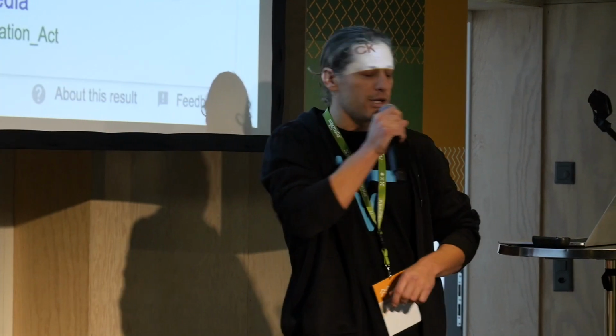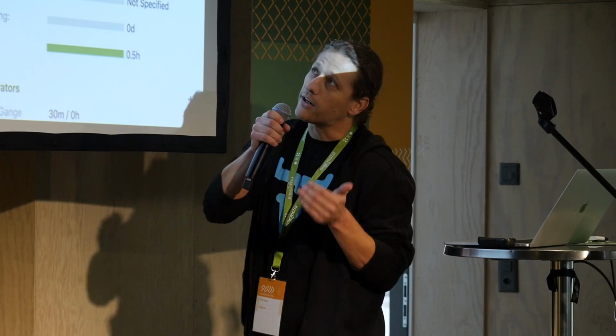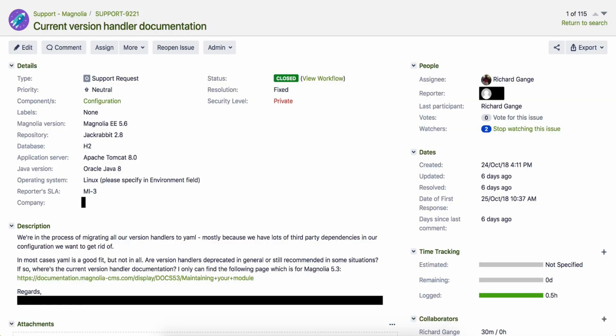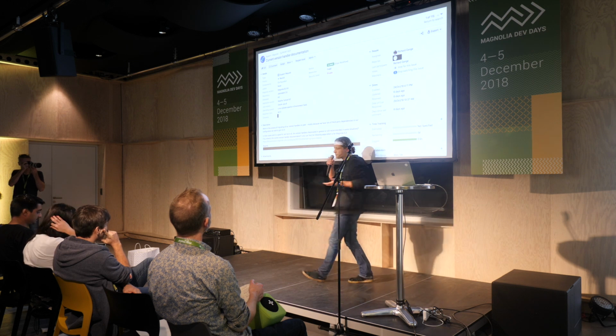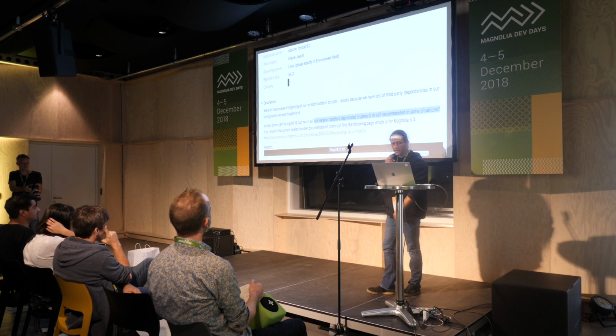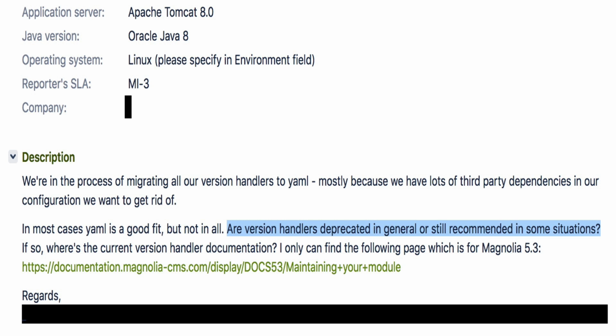So, using the Magnolia Freedom of Information Act, I was able to uncover this private but redacted support request. And we can see here that he's talking about the current version handler documentation. He wants to update his version handlers to YAML. But let's focus in on this question here. Are version handlers deprecated in general or still recommended in some situations? And also he mentions Magnolia 5.3. He hasn't seen anything about this topic since 5.3, the old days.